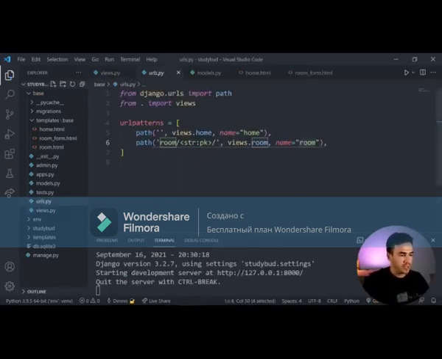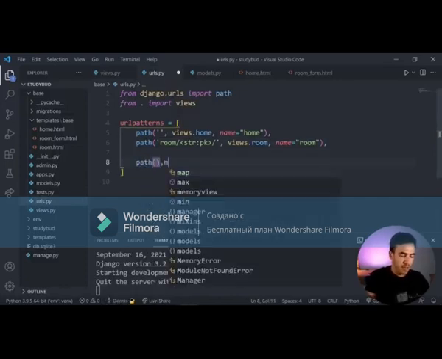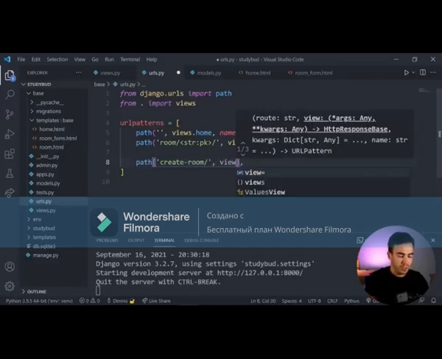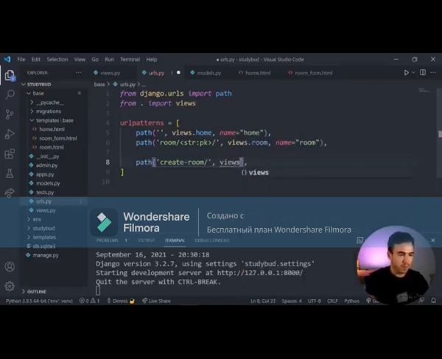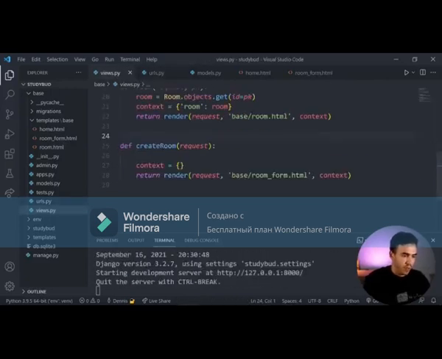Now we need to create a URL here. So we'll just do path, add in a new route, and this is going to be create room/, the view is going to be views.create room. Name will be create-room. Okay, so we have our URL. We have a view that renders a template, and let's just go ahead and link this up.